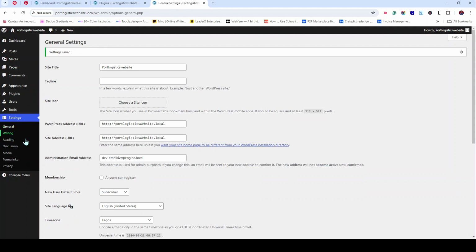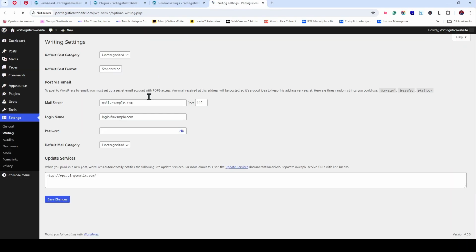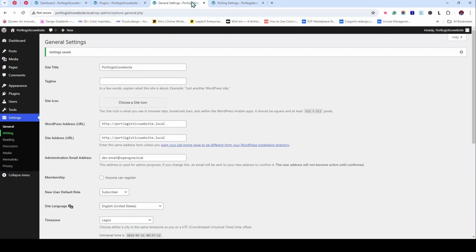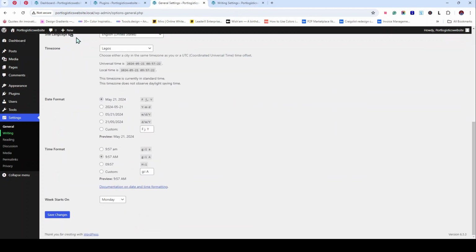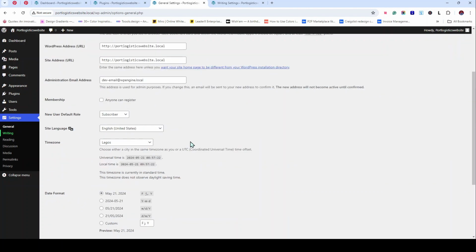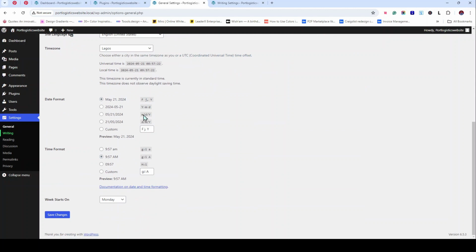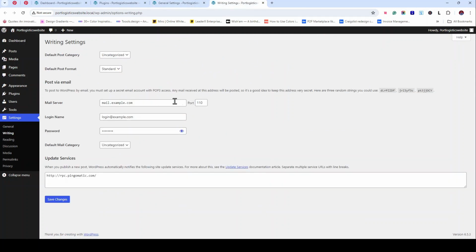Now let's go to the writing page. I said I was not going to do some things because I want you to see why we are doing those things. I'm sure that on this general page you understand why we made the changes we just made. These are normal changes. Now when it comes to writing, I'm not going to change anything here. Let's check out reading.